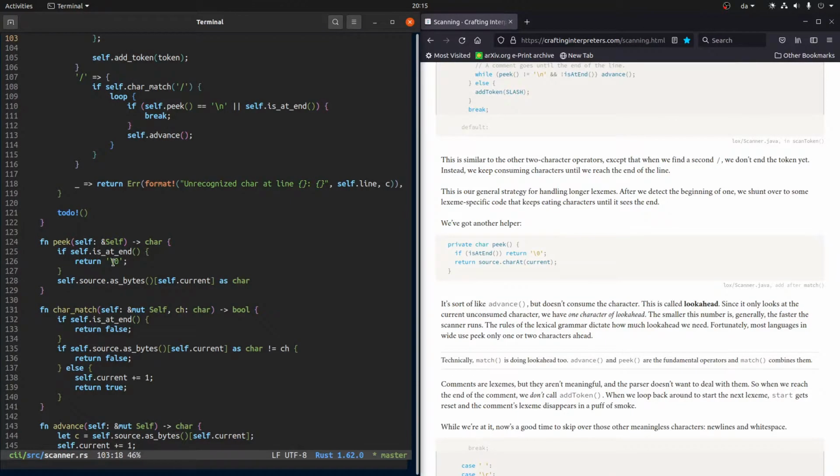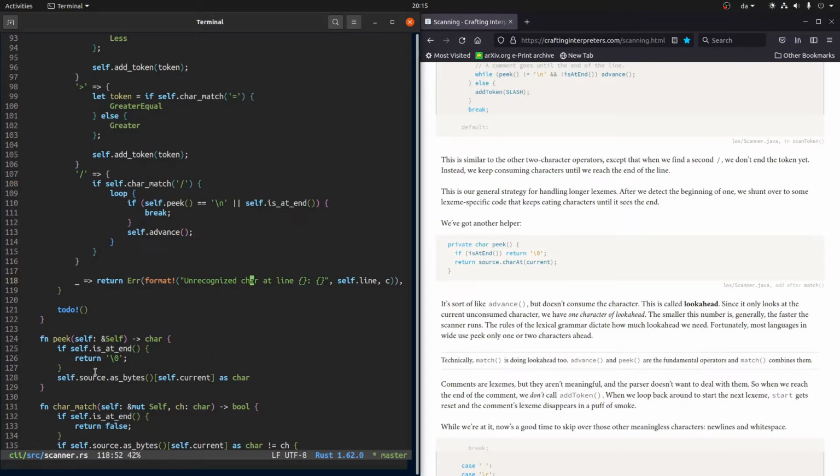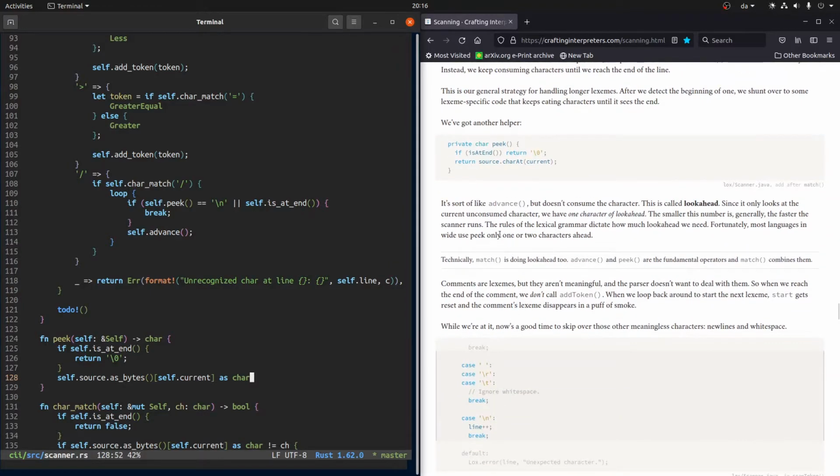Yeah, so what we did here is it tries to look at the next character, which is what this line does, and returns it as a character. But then we have some error handling. If we're already at the end, then it will return this zero character. Yeah, so peek is like advance, but it doesn't consume the character.